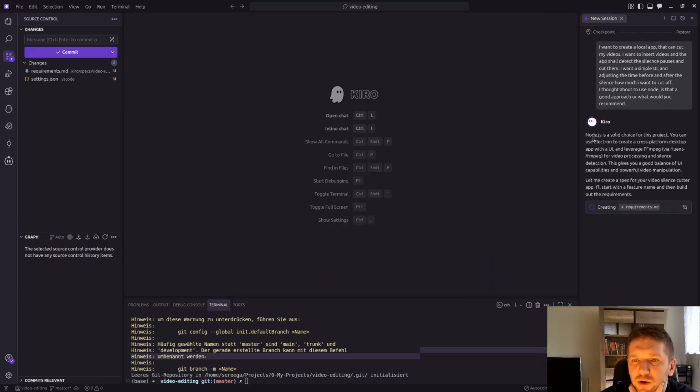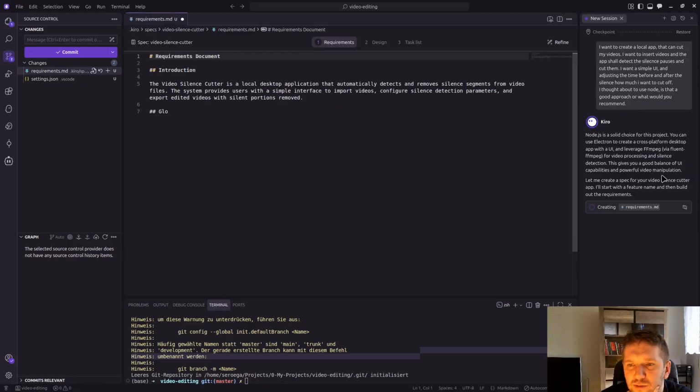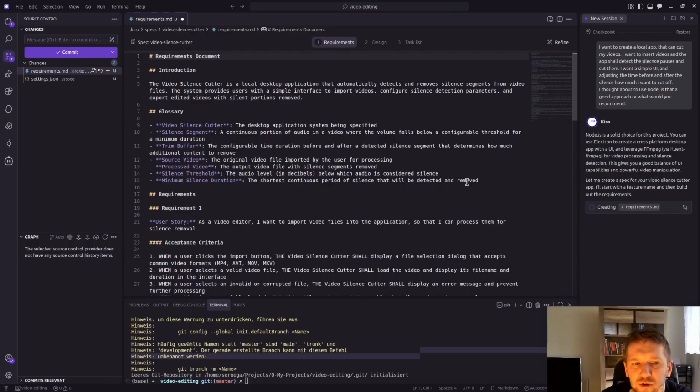Now Kiro has already started thinking. Node.js is a solid choice for this project. You can use Electron to create a cross-platform desktop app with a user interface and leverage FFmpeg with fluent-ffmpeg for video processing and silence detection. This gives you a good balance of UI capabilities and powerful video manipulation.